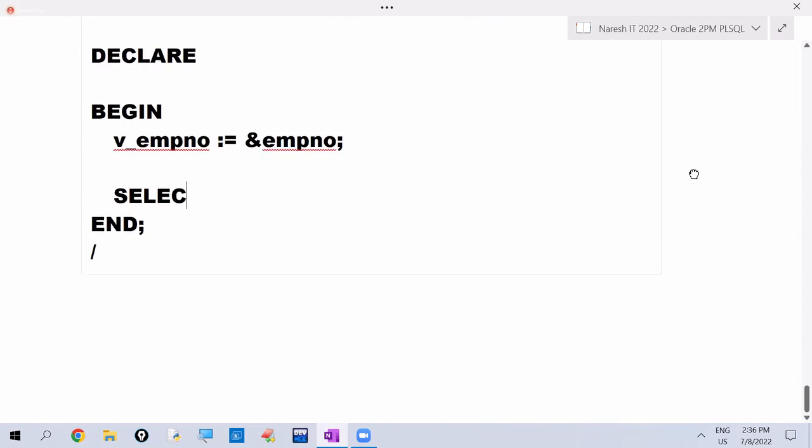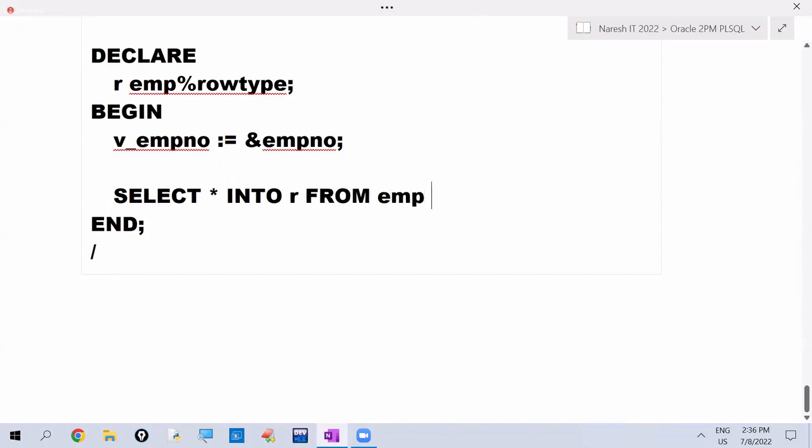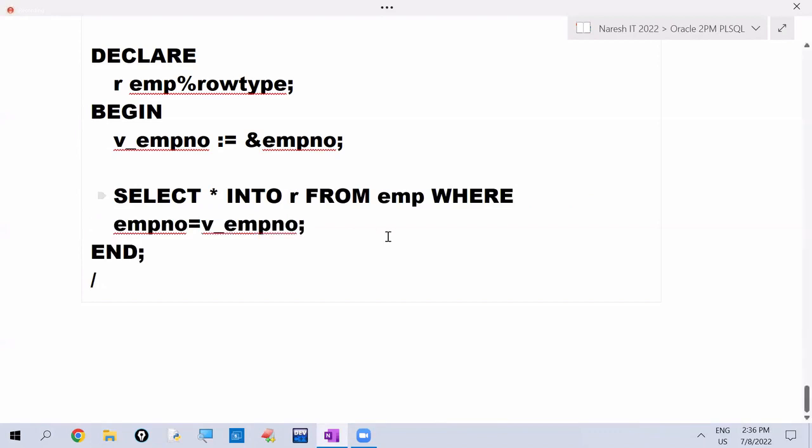So what do we have to write here? Select. All data we want to retrieve, all columns data. So select star into, to hold the entire row, R variable we are taking. Which type? EMP percentage row type. So select star into R from which table? EMP table, where employee number equals v underscore employee number. So we are retrieving the employee record here.